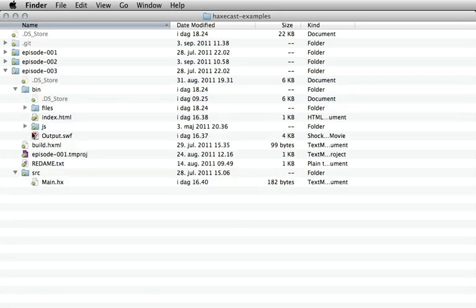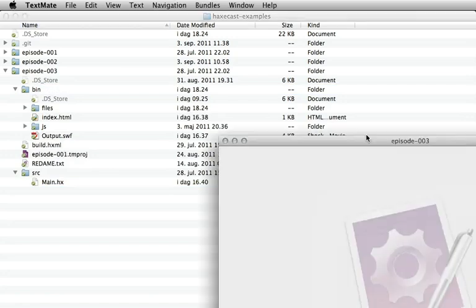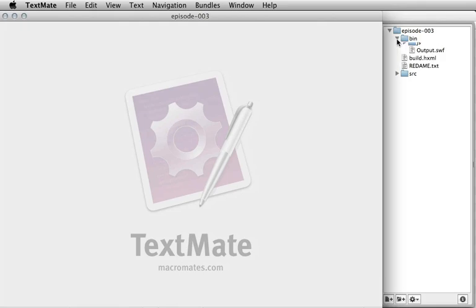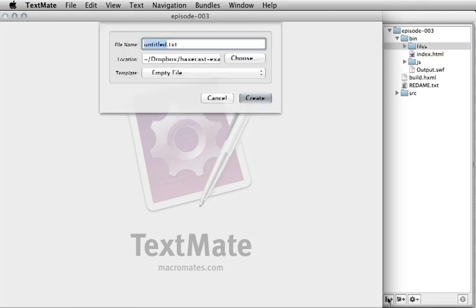The next thing I need is a text file for the SVF file to load. So I think I'll create that from within my development environment, like here. And it goes into the files folder. I'll create a new folder and I will call it images.